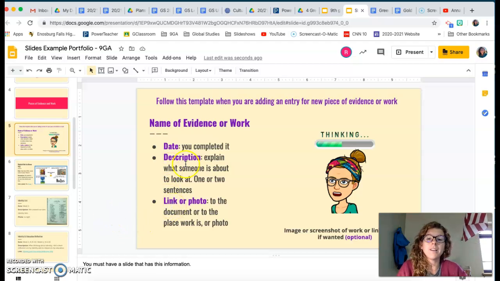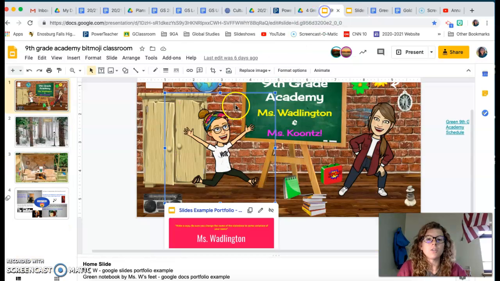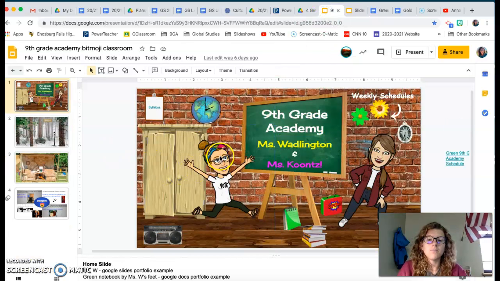If you are in Google Docs, it is the same thing, but you just are going to list it out, boom, boom, boom. This is also updated in your Google Doc example portfolio, which is also on the home page. So you can find both of them: Google Slides, Bitmoji, Google Doc, green notebook. But that is what you need to have in your portfolio as of week 7, and also from now and into the future, how you need to enter work and what you need to have when you're entering the work.